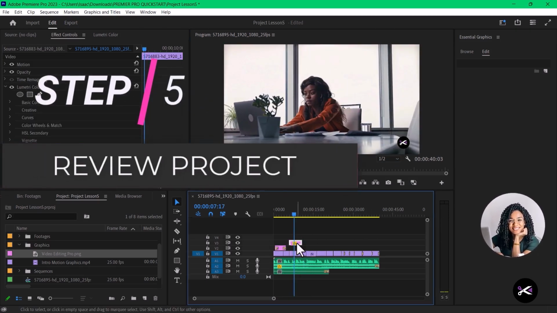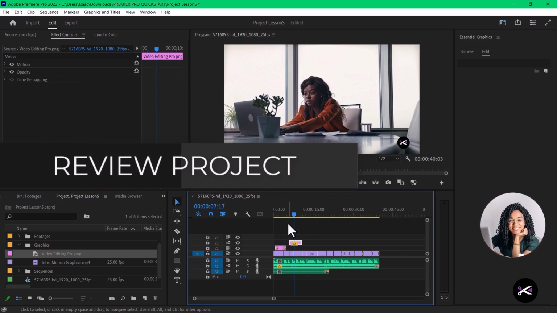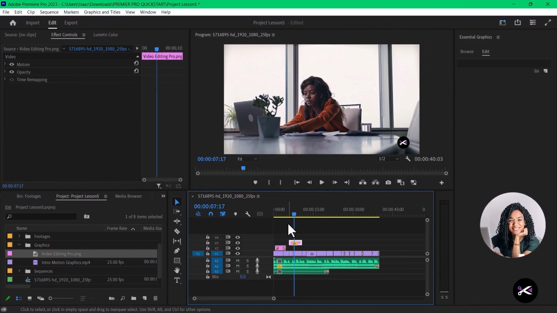Step 5. Reviewing your project. Now that you've added text, graphics, and adjusted the colors, let's play through the entire project. As you watch, keep an eye on how the color looks across different scenes and how the text or graphics fit into the overall video.